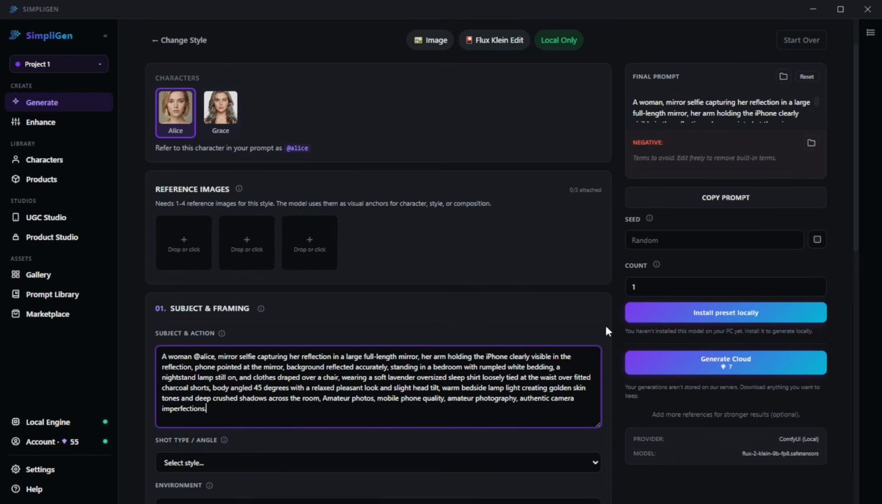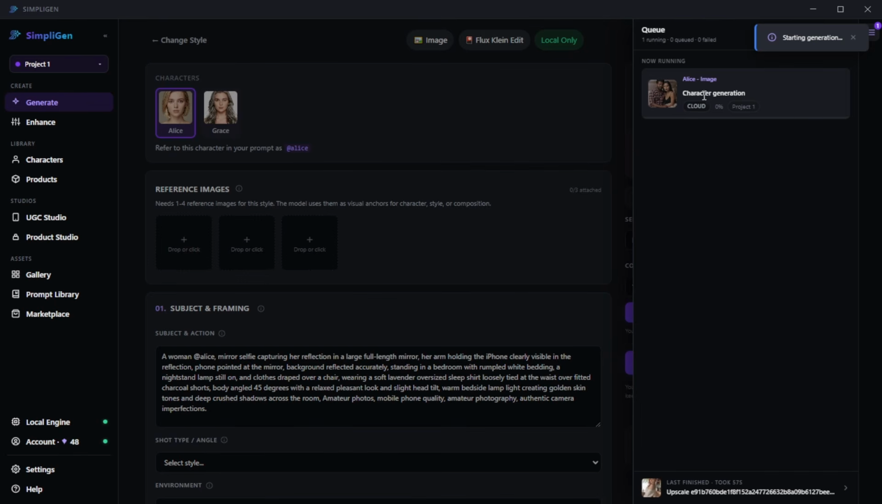These models are rather large in size and can take some time to install, so allow that to download fully if you're using the model locally. However, I'm going to be using SimpliGen's cloud service to generate my images. So let's go ahead and select Generate Cloud. And we can see here that our generation has queued.